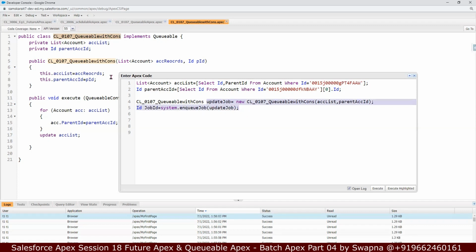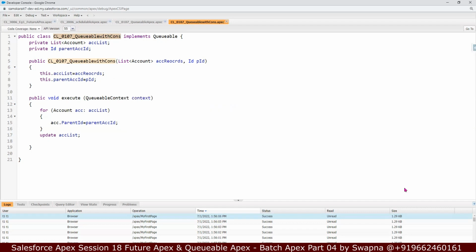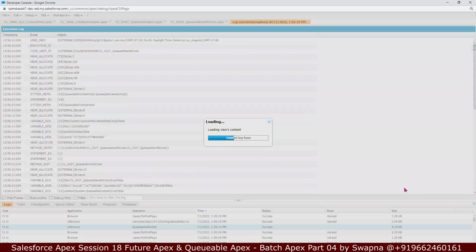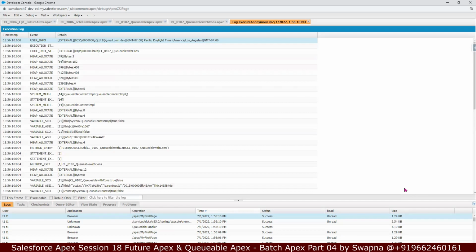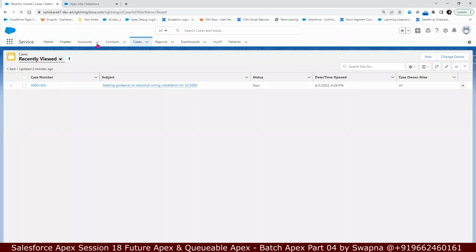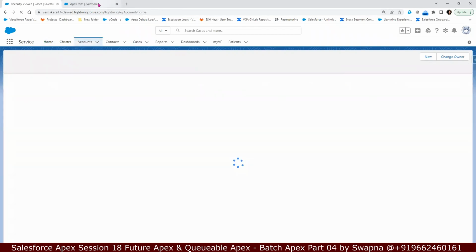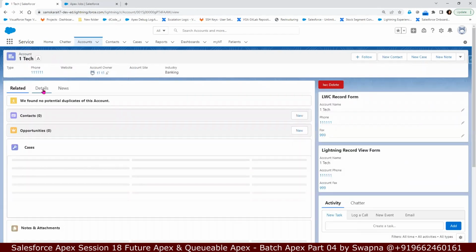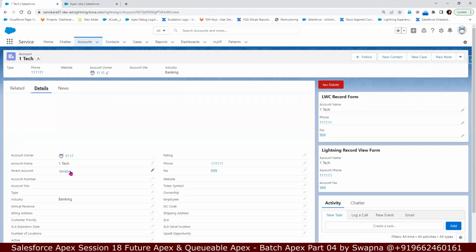Now let me execute this. Highlight, execute. Okay, it executed, the two logs. Perfect. Now let me go there. Accounts, one tech, details. See, it updated the parent account.